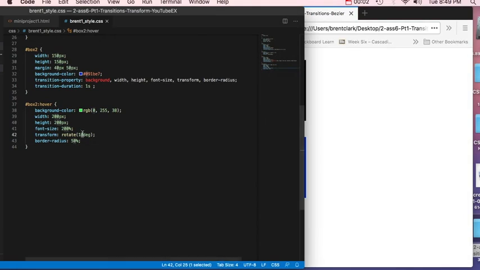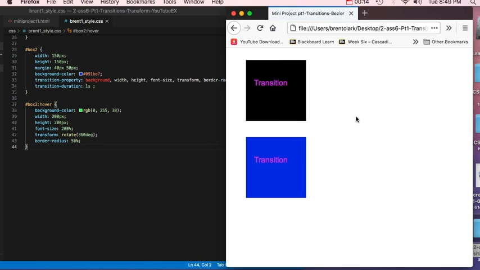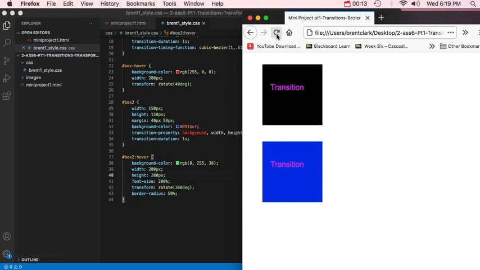Okay, let's change that 10 degrees on the rotate to 360. And save, refresh. All right, let's change our transform rotate from 10 to 360 and make it spin all the way around like a wheel. Okay, save. Okay, and then we got a spin. And if you notice, all of the properties take place all in 1 second.